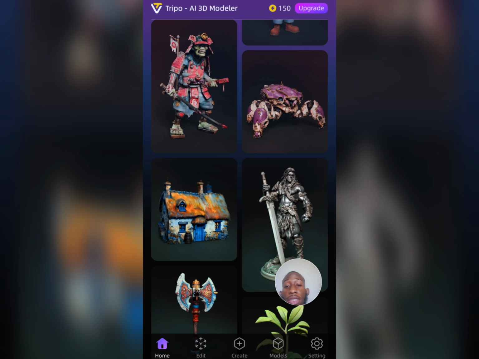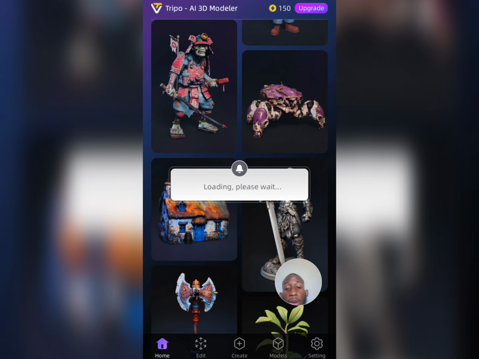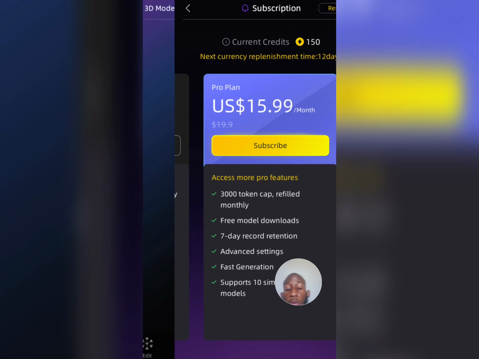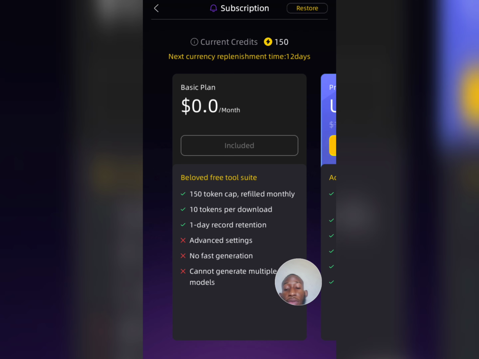But anyways, as it relates to the subscription for this application here, you can go at the top here, and at the top it does tell you how many, I would say, Lightning coins you have as it relates to you using the application. So you're going to need these Lightning coins to pretty much use the application. So you can tap on the upgrade option, pretty much go to your subscription page. As you can see here, currently I have 150 credits, which I've gotten completely for free.